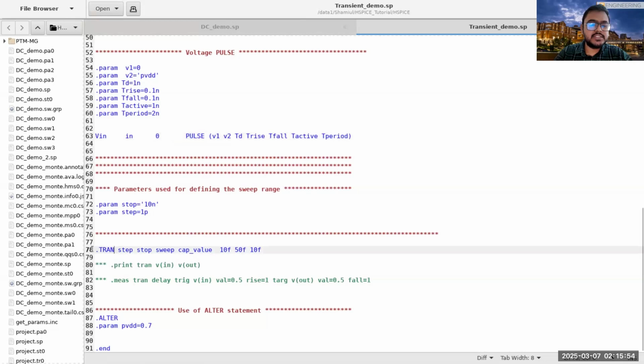For that we'll have to use this .tran command, step, stop, right? So in transient simulation we don't need to mention the start because it will always start at 0 seconds. So we are using a step of 1 picosecond, and we are running the simulation up to 10 nanosecond time. And then you see we have another nested sweep command here. So we are also sweeping the capacitor value.